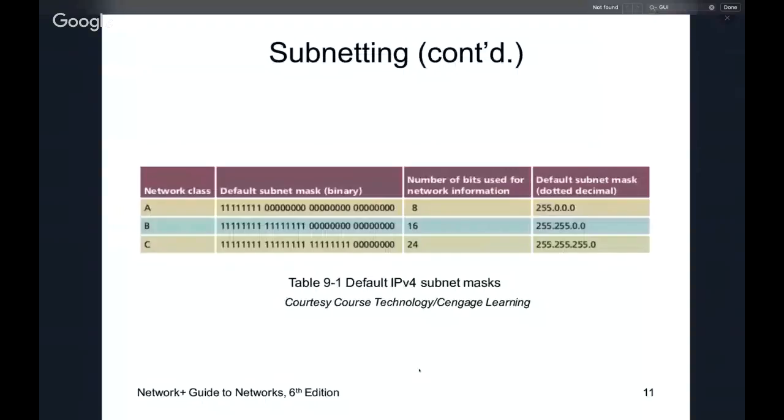So here's an example. Class A, and it's giving you the default binary subnet for class A, which basically 11111111 is 255. You already know what 0 is, 0. But all ones in a byte, which is 8 bits, is 255. So you'll notice A is one set of 255s and the rest zeros. B, 2 octets of 255, the rest zeros. C, the first 3 octets 255, and the rest zeros.